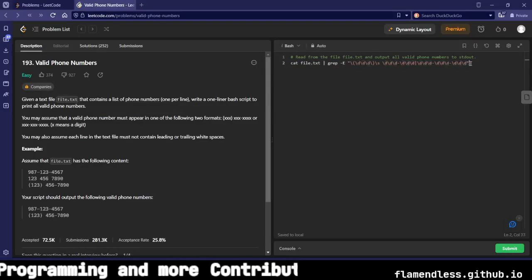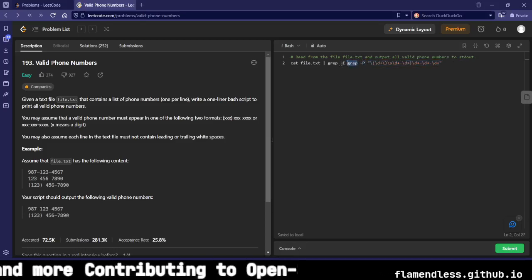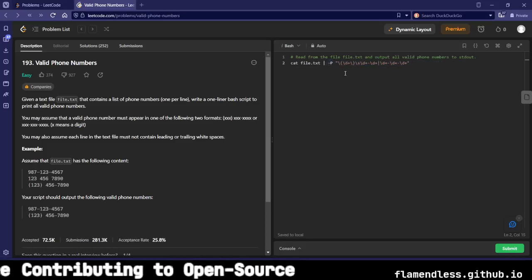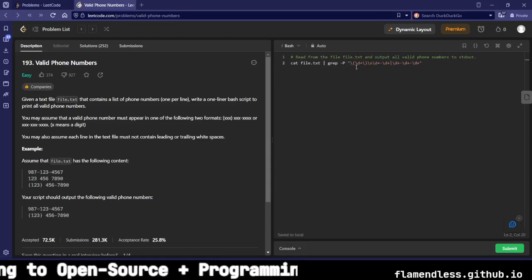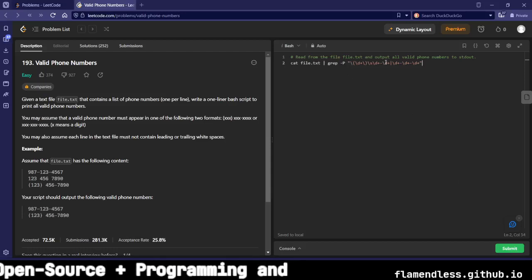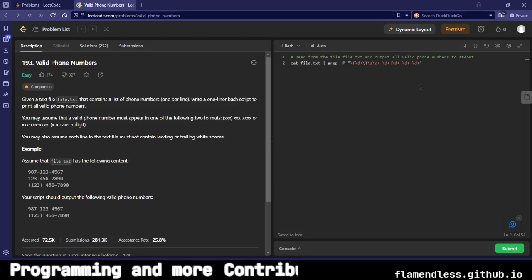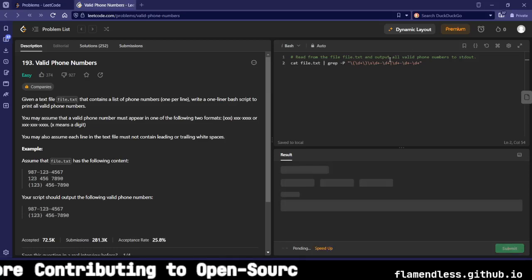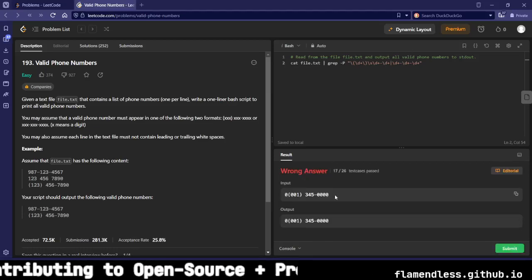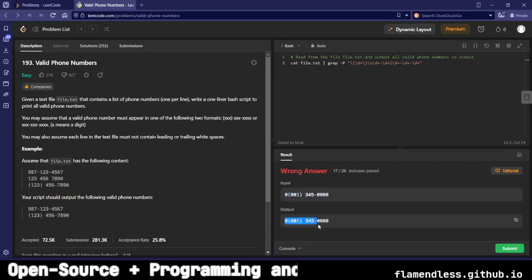Let's try this. This can be simplified, I believe. I believe we can ask the regex to only match this character 3 times. I'm not sure. Probably not, because regex has like a state machine. Anyway, how are we going to test this? See, it failed, because the input and then the output is this one.